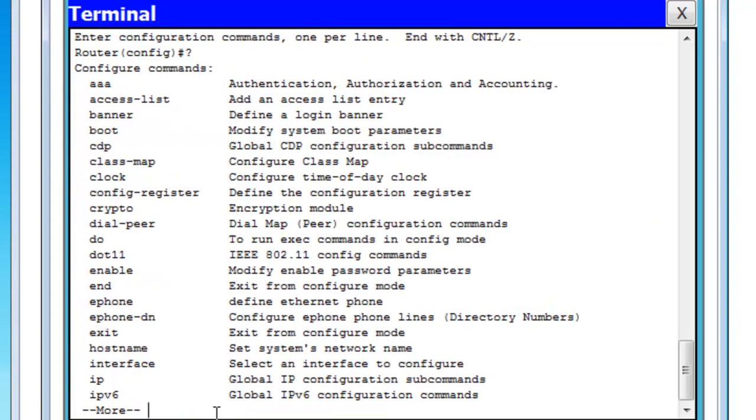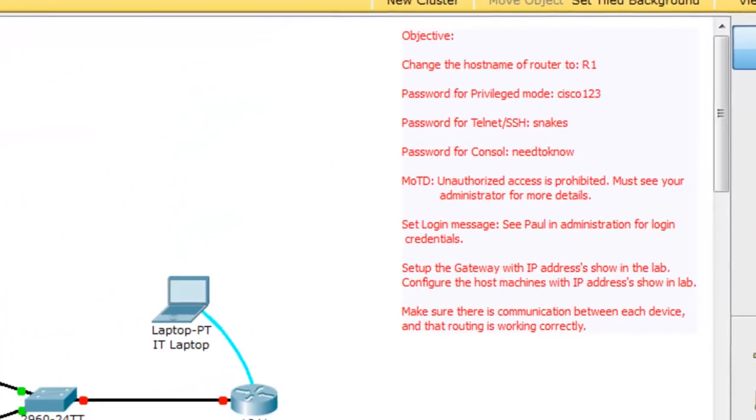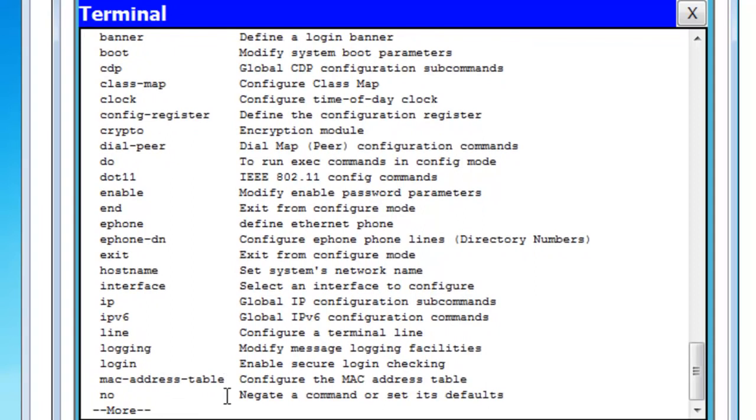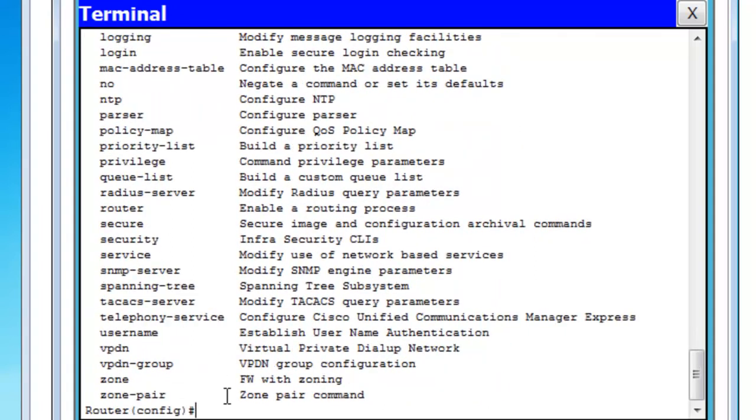So for instance, what's the first thing we have to do on our chores? We've got to change the host name. So to change the host name, let's see. Scroll down your list. Okay, hostname, set system's network name. Just hit enter until you get to the end. You can scroll through and take your time and look at all the things you can do, or just hit spacebar. So now we can go hostname, and then what?